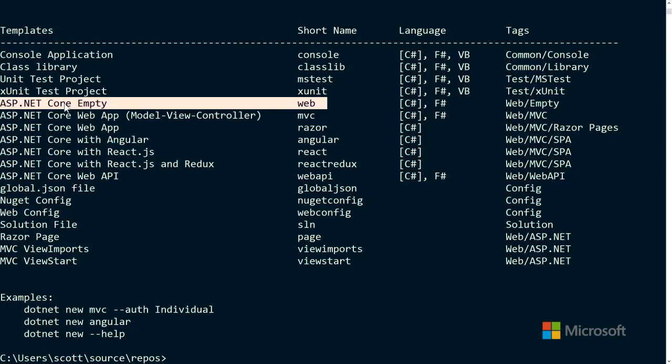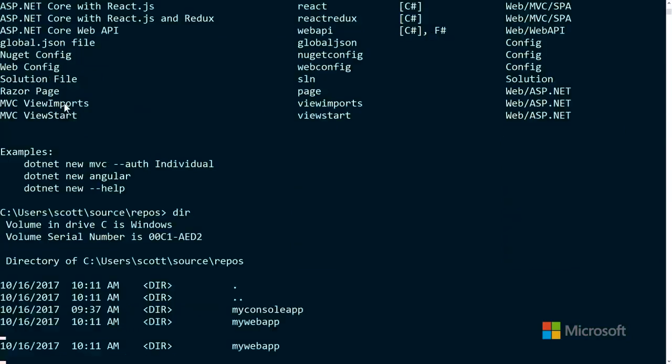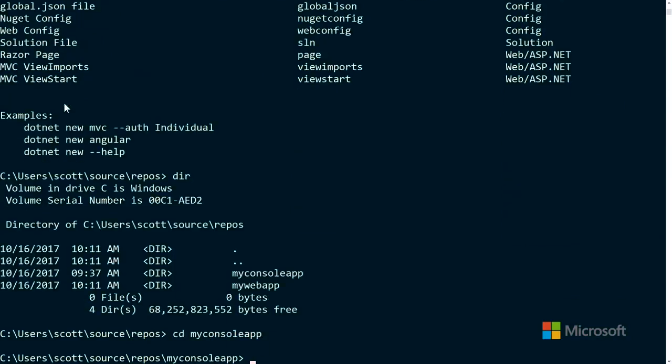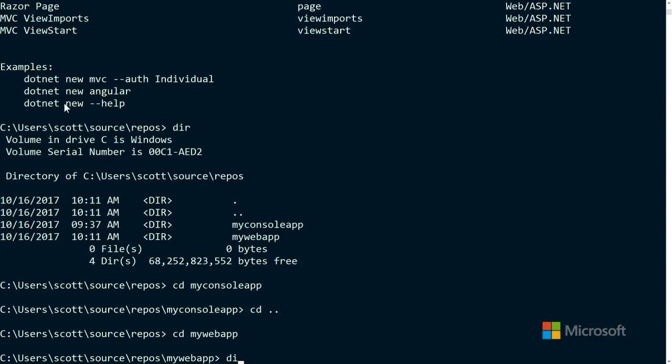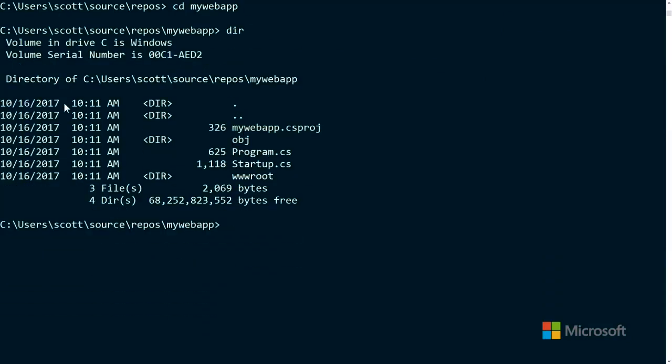But right now, we made the simplest possible web application, the step just above a console app, right above it. So let's go into the My Web App. And I see a CS proj, which makes sense. I see a program.cs, which I had before. But there's something different. I see a startup CS and a www root.